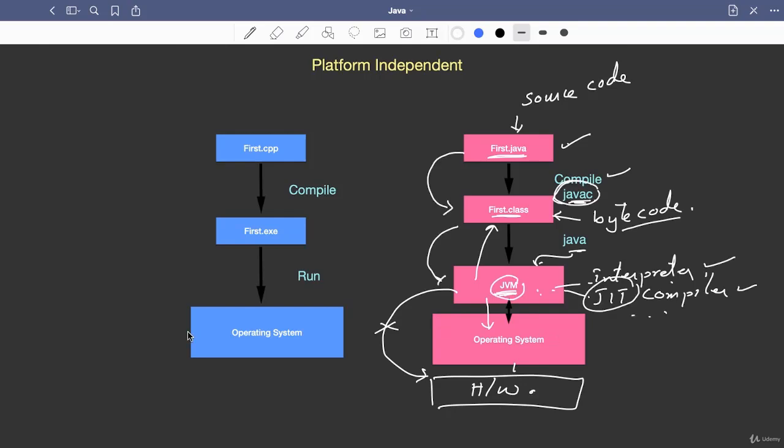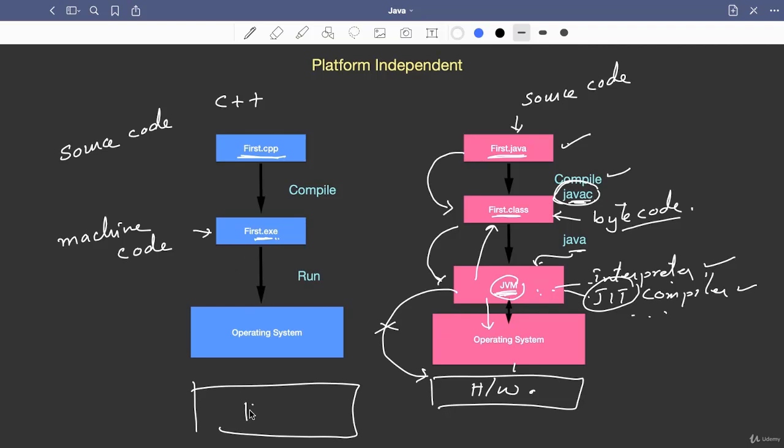Okay. So how about other languages? Let us say this is a C++ program, first.cpp. When you compile, we get first.exe, and this is nothing but machine code. The CPP program that we have written is the source code, and when you compile, we get machine code. So this machine code can directly execute on the hardware. It doesn't need any conversion.